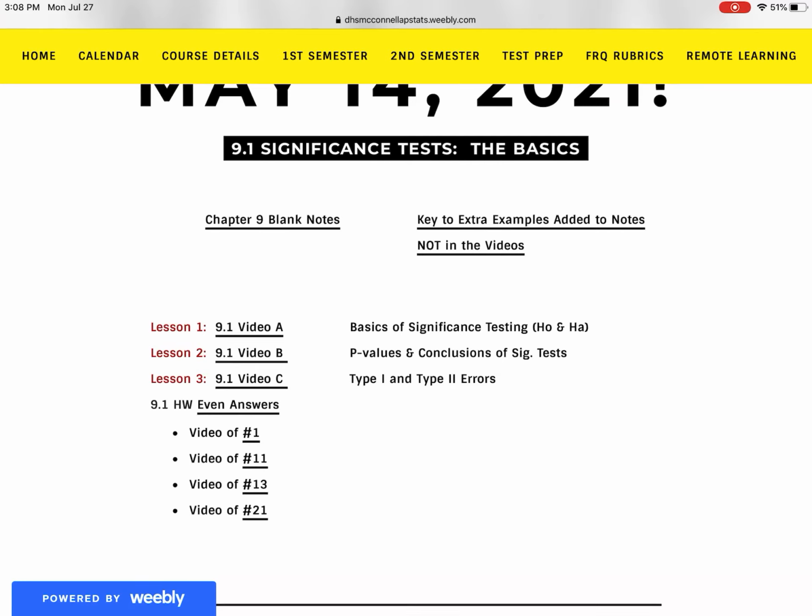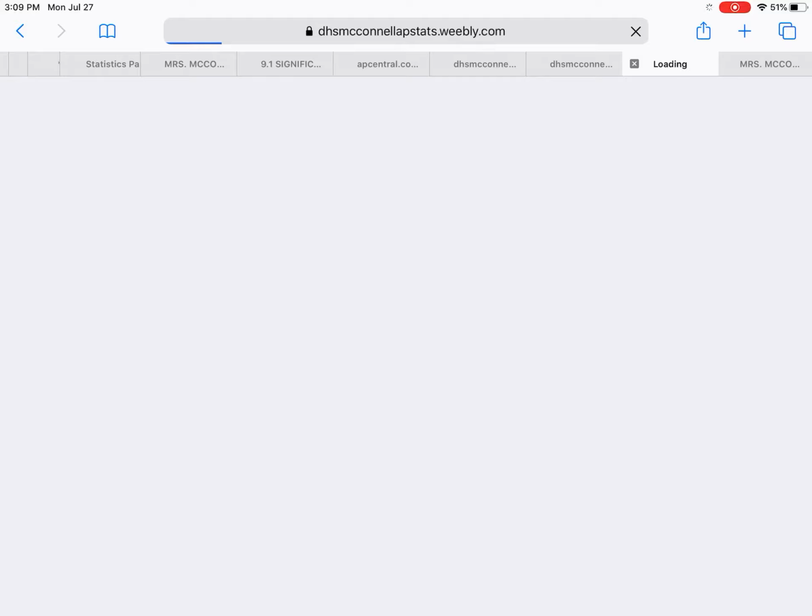Now here's one thing that I will mention. Sometimes the blank notes have some extra examples or extra things in them that you might not find in the videos. That's why you see over here where it says key to extra examples added to the notes not in the video. So if you're assigned the 9.1 Video A, you watch that video, you take notes, but maybe there's an example or two on the notes page that you felt is not on the video.